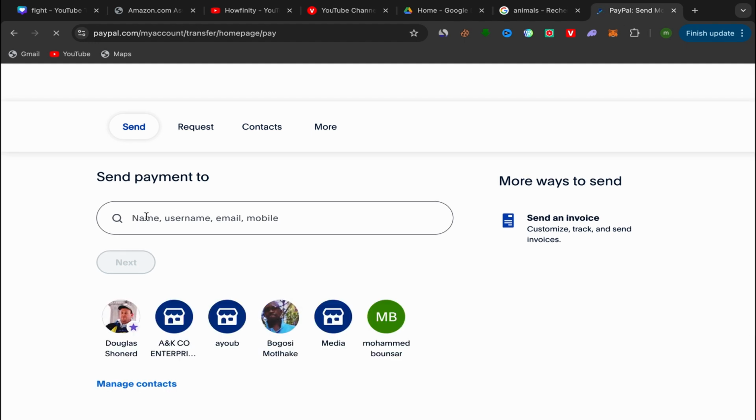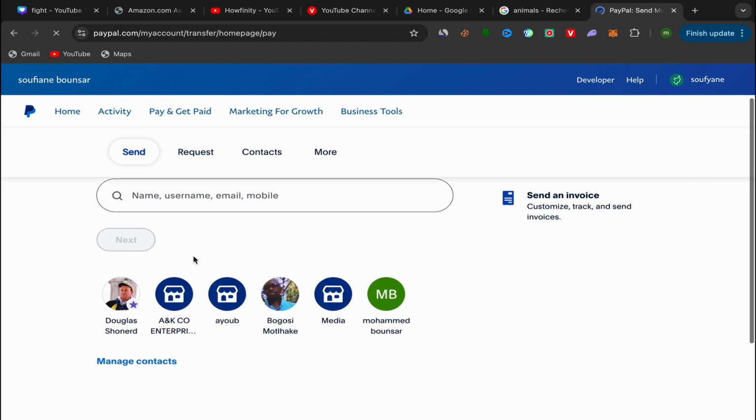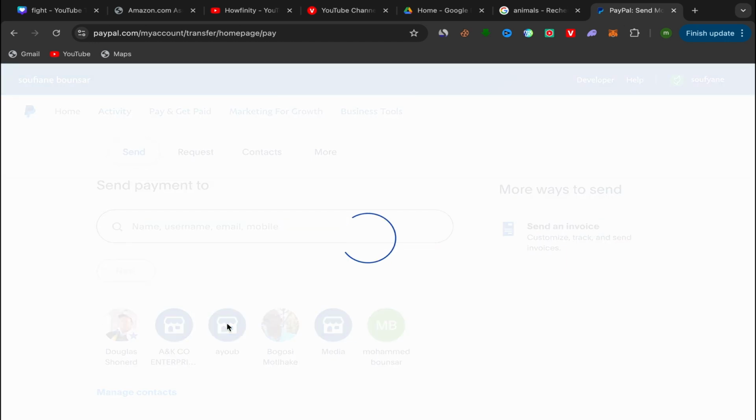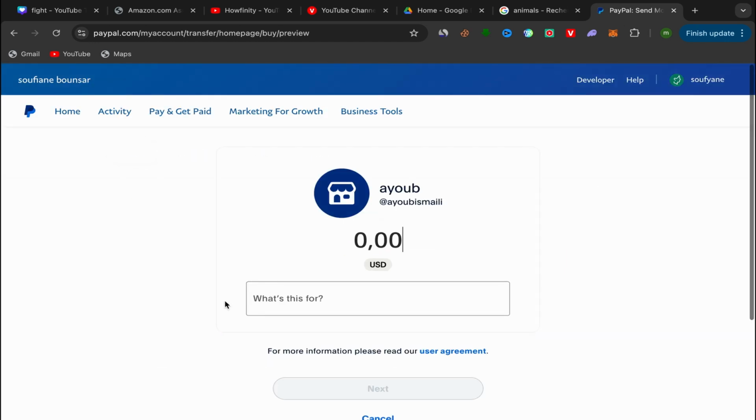So what you need to do next is put the email of the person that you want to send money to. For example, you just need to put the name or username or email or even mobile phone number. I already have some friends here. I'm going to choose, for example, this one. So just click on the person that you want to send the money to, and this is the person.